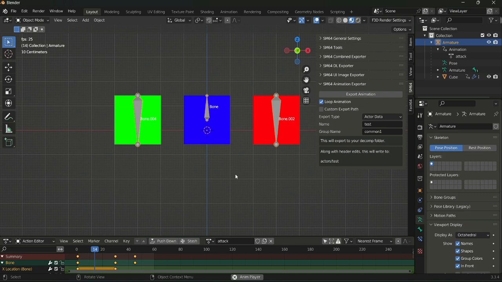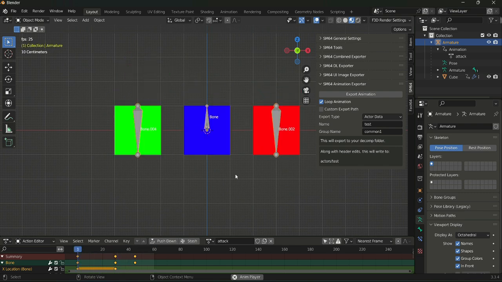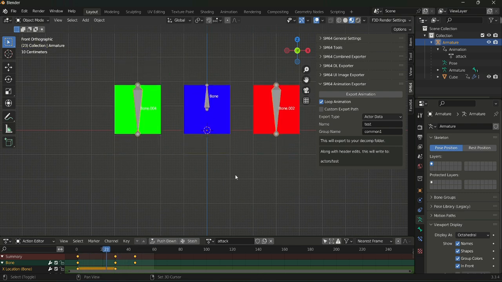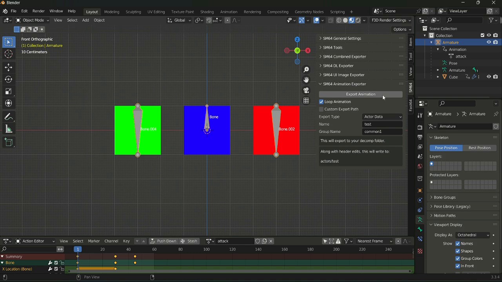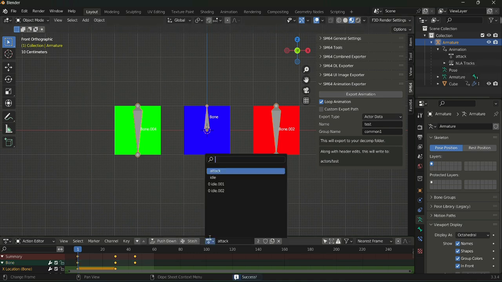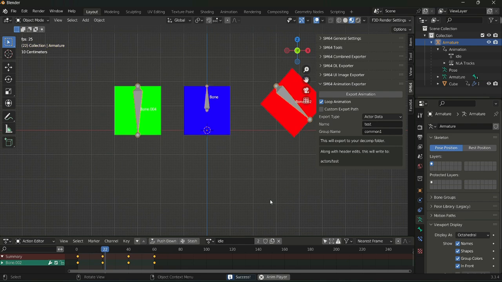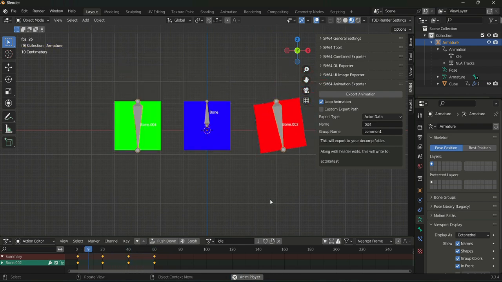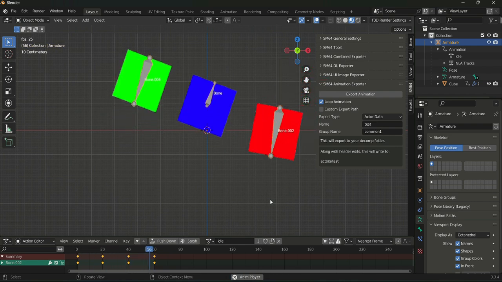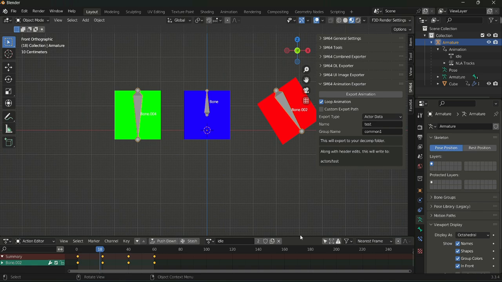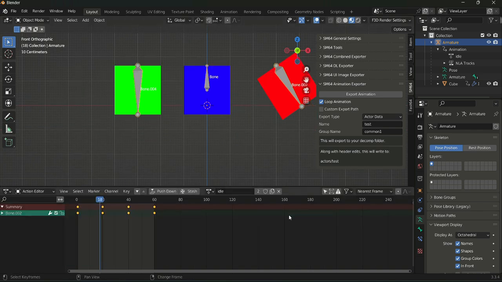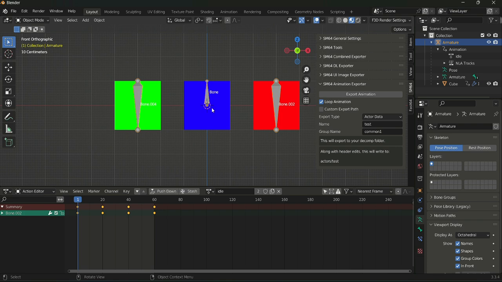You need to export the animations one by one. First, export the attack animation. Next, we want to export the idle animation, but when you play it back, you'll notice that the attack animation is mixed in. I'm not sure about the exact cause of this issue, but there are two workarounds.